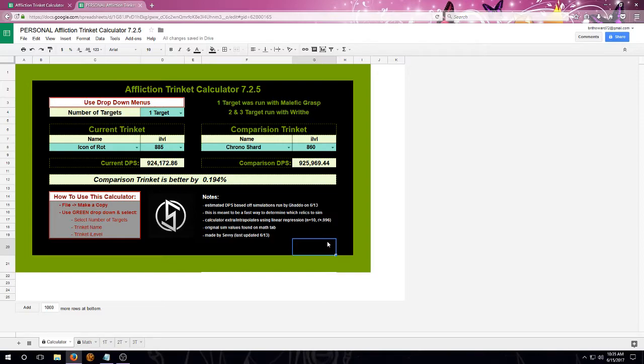This also provides a faster way to ballpark trinkets when you don't have the time at that very moment to sim, so like mid-raid, that type of thing. This also provides additional information that is not found on my pretty charts.